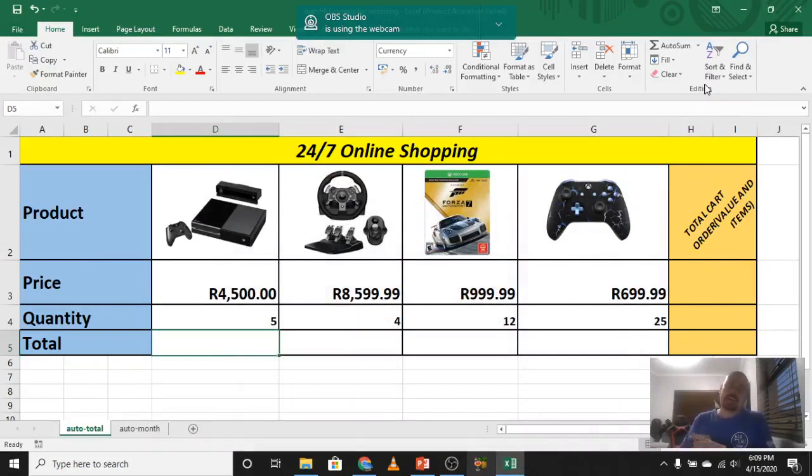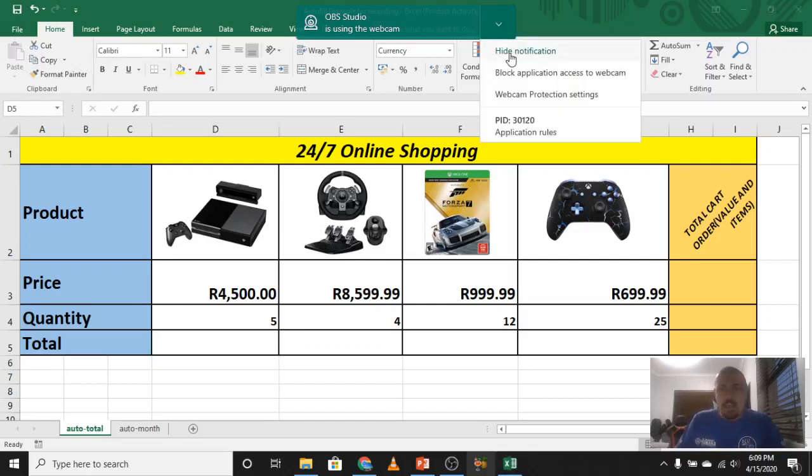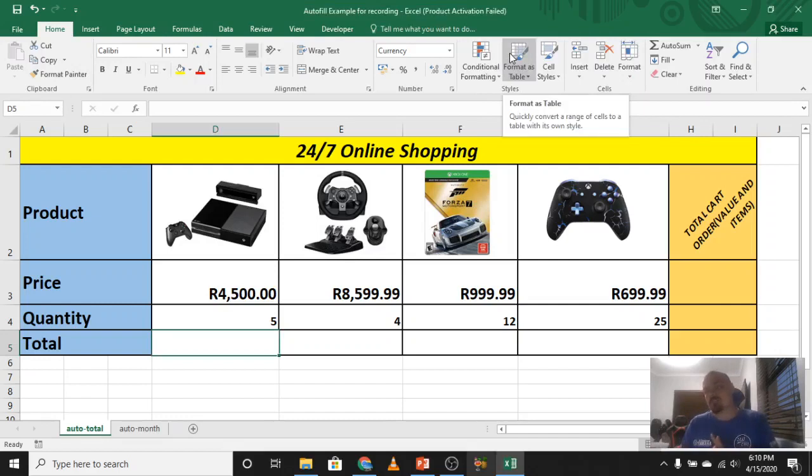Today I have a little tutorial, just a little explanation of a trick that you can do in Excel, and we like to call this the autofill function of Excel. What's nice about autofill is it actually prevents you from doing unnecessary calculations the whole time.